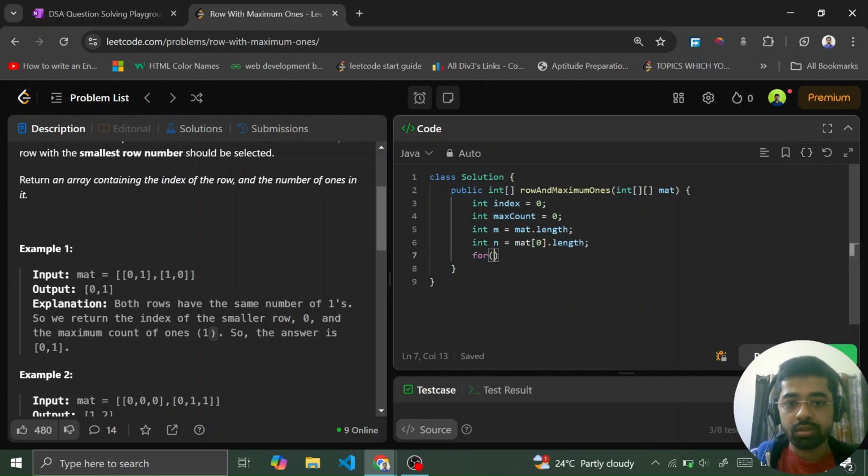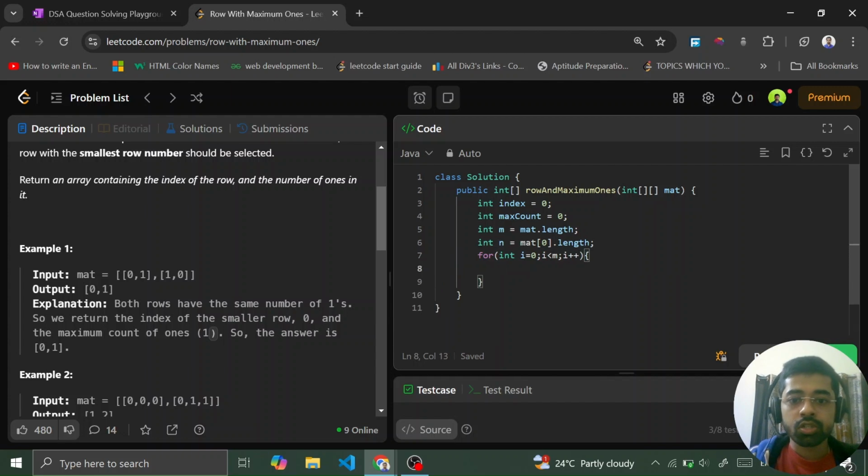After this, we will be running the for loop. So for int i equals 0, i is less than m, and i plus plus. Now at mat[i], we have a row. Here, we have to initialize a count variable as 0. This count variable's responsibility is, for each row, the count of ones. Again, for int j equals 0, j is less than n, and j plus plus.